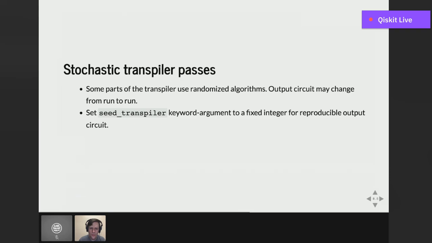One additional useful thing to know about is that for the parts of the transpiler that are randomized, like for example the stochastic swap mapper, it may be desirable to specify a seed so that you can get a reproducible set of output. Like if you want to run some transpilations for a paper, and you want to make sure that the results aren't going to change every time you run, then you can specify a seed transpiler, and that will make those segments of the transpiler deterministic.